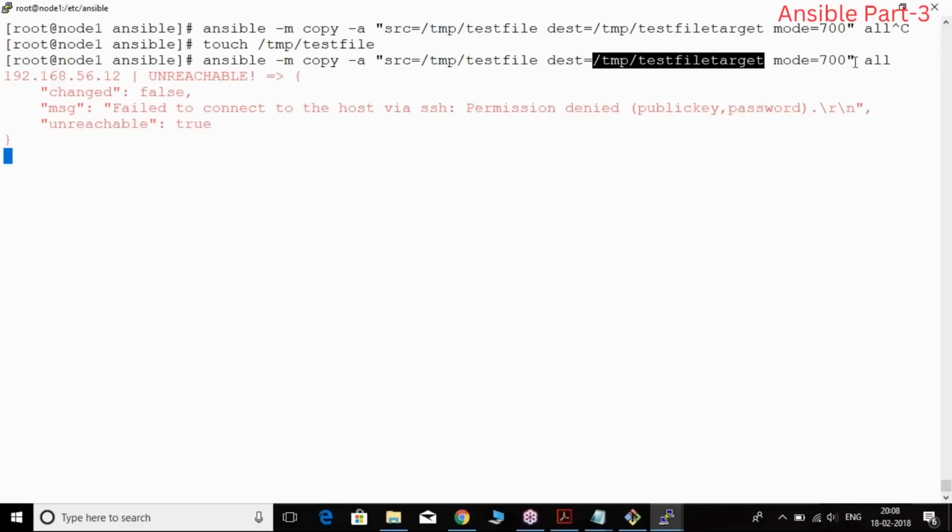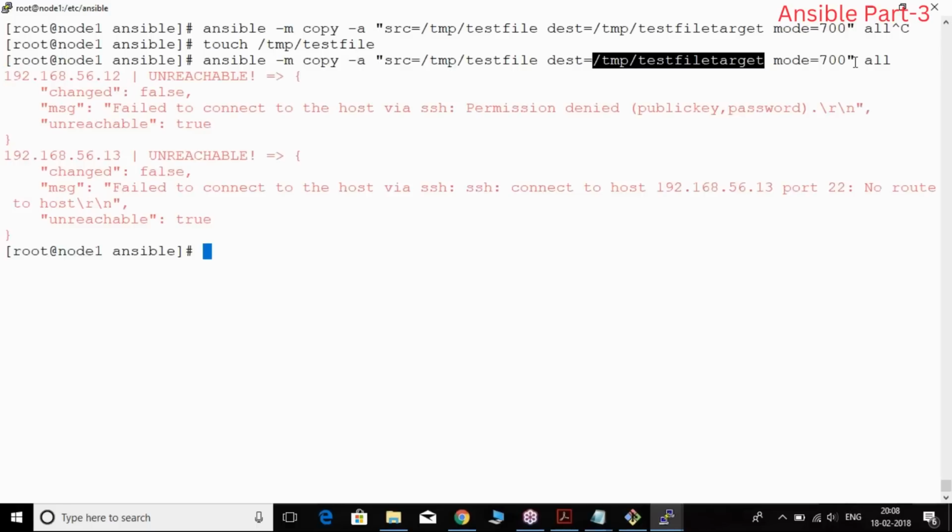So basically it is failing. Till now we used -k, user and -k option, so it is executed. Now we'll try to understand without password. In general, in the cloud, we don't use passwords and all. So how to do that?